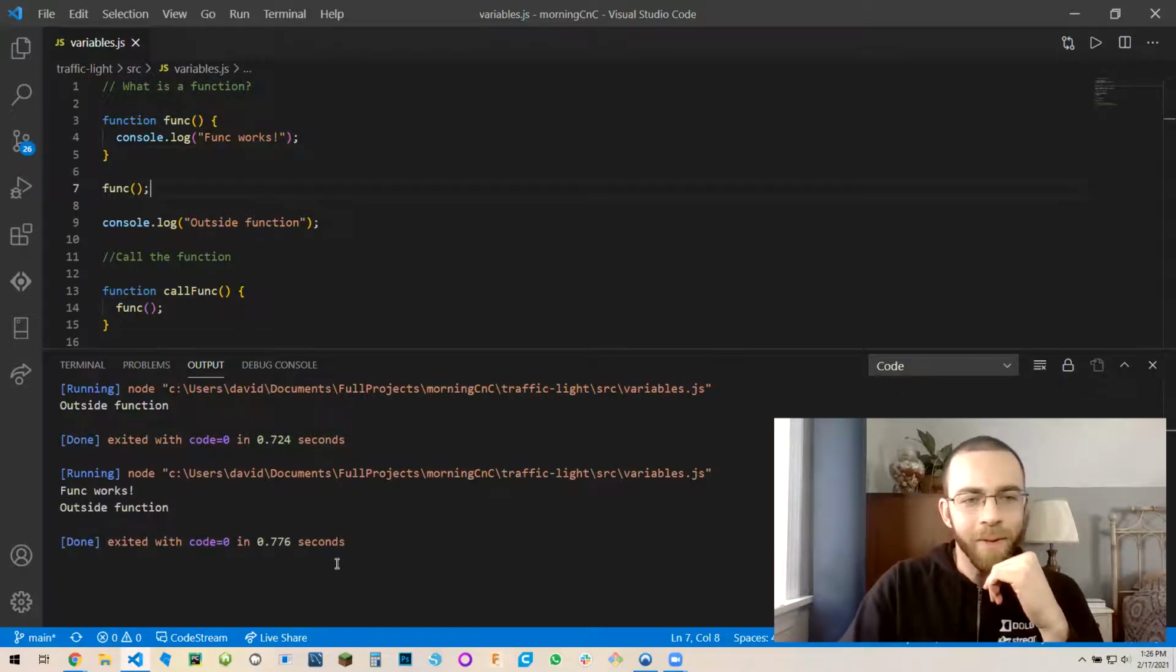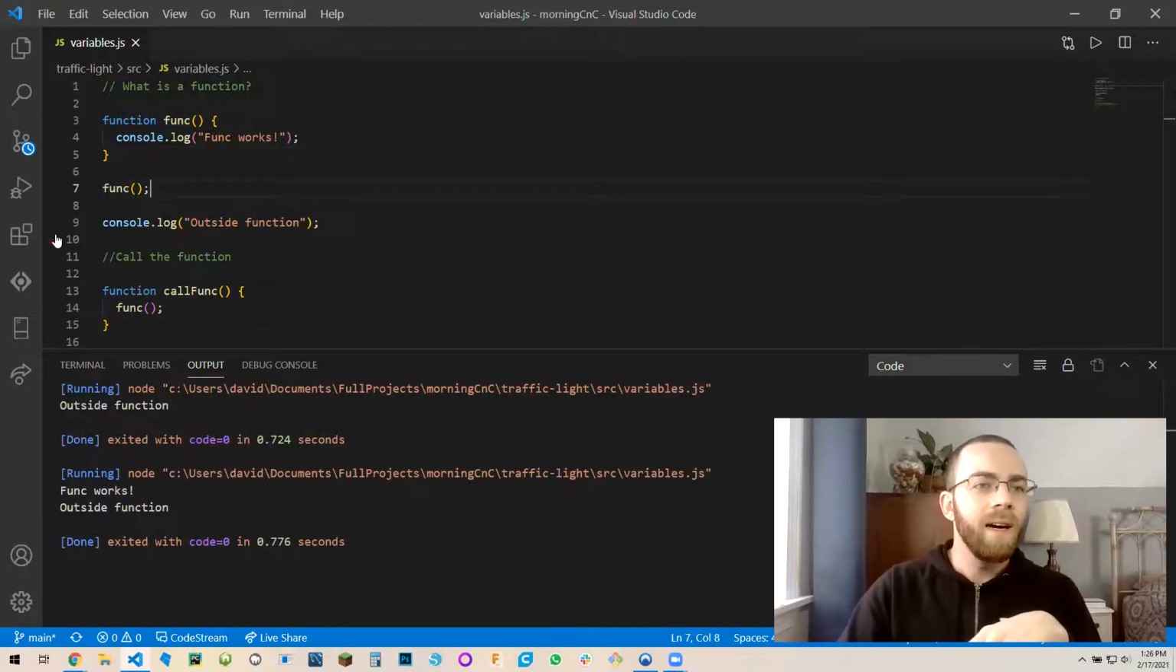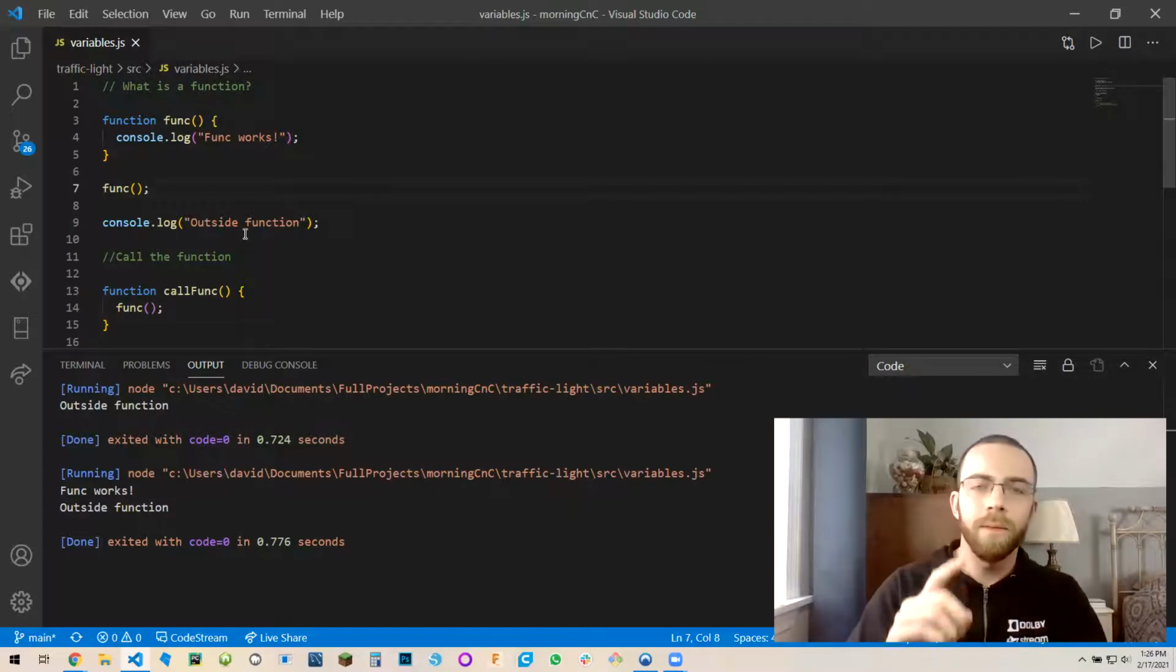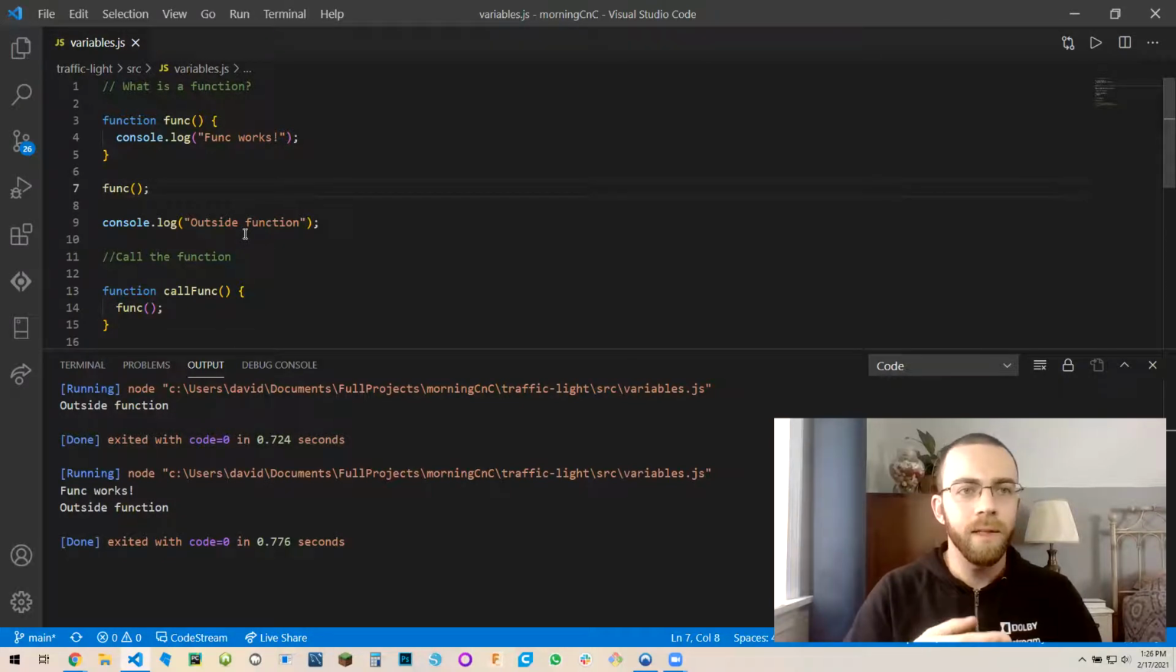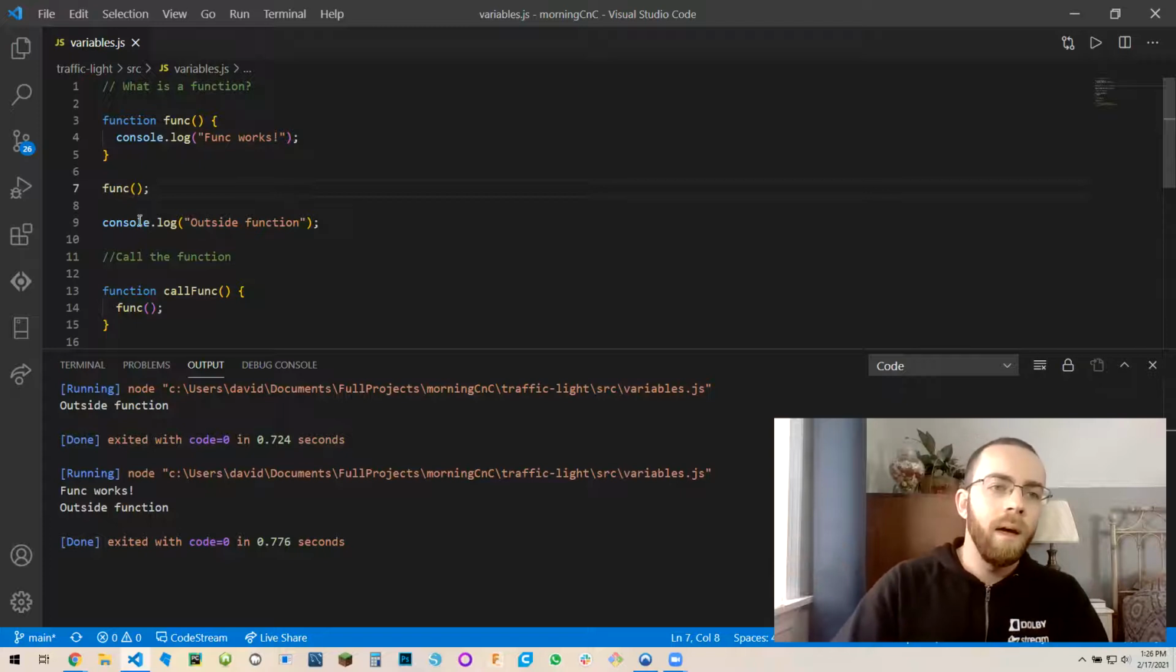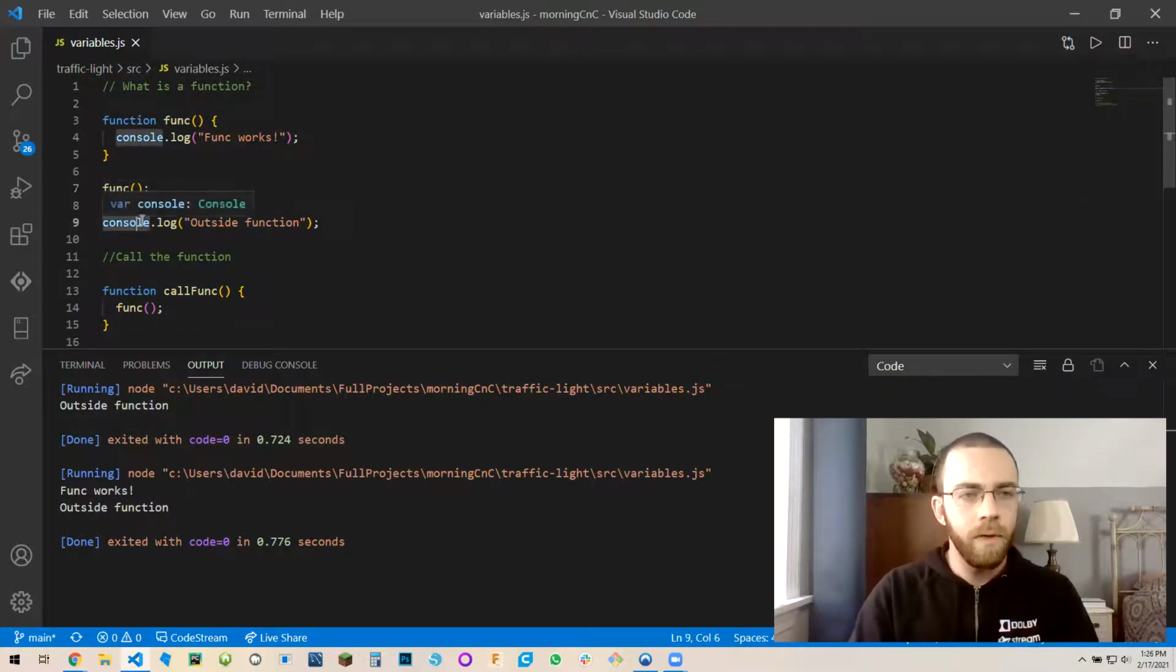Anyway, so two things. We've called the function, so it console logs that the func works. Great. And then it also console logs outside of the function, and notice the order in which they are printed to the console.